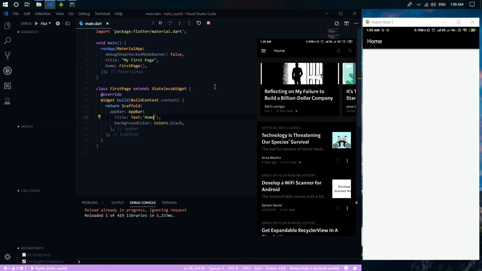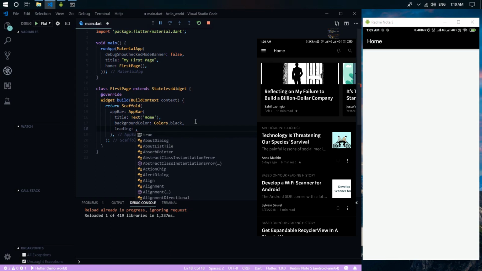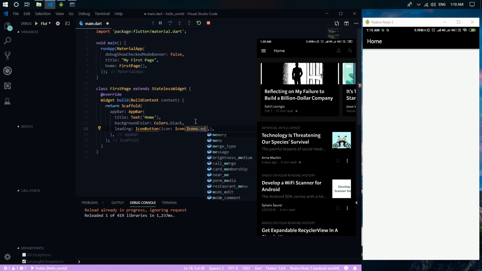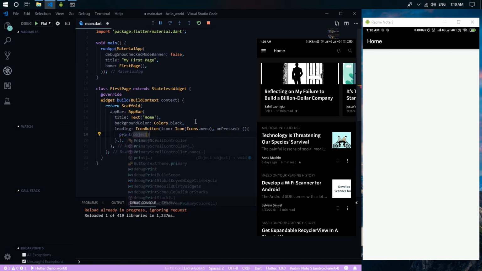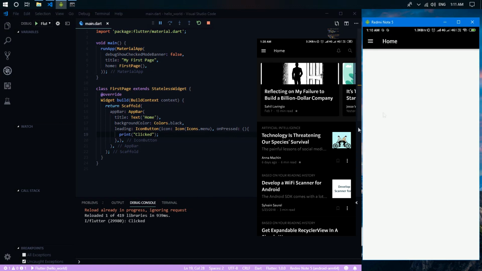Okay, and the next is the leading property. Leading is a widget to display before the title widget. Leading usually contains other menus based on our app. So we need to provide leading here. And inside this leading, we need to provide an icon button. And inside this icon button, we need to provide an icon, the menu icon, and we need to provide onPressed. Maybe we want to see when we click on the leading, and let us try to hot reload. Okay, we can see here, click.